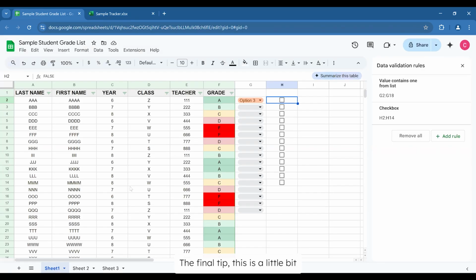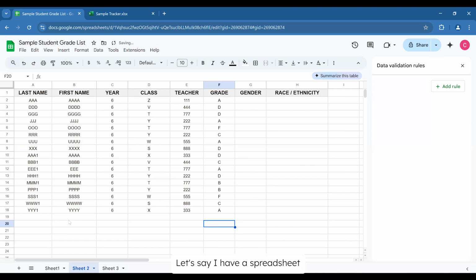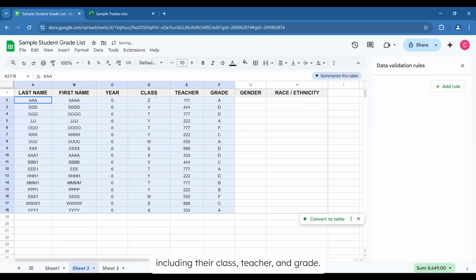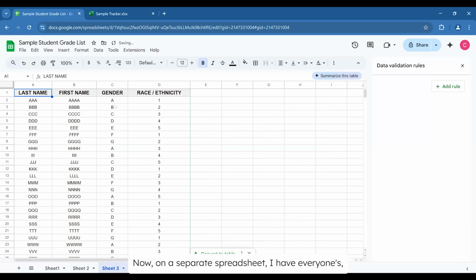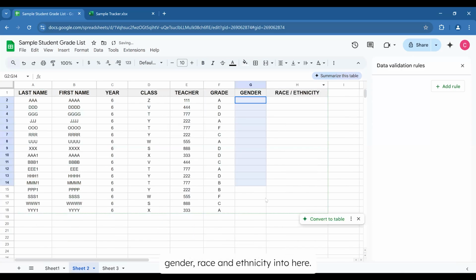The final tip, this is a little bit more intermediate, is called a VLOOKUP. And I find this really handy when it comes to combining spreadsheets and data sets together. The formula is the same for Google and Microsoft, so I will just do it in Google. So here's the example. Let's say I have a spreadsheet and I have all the information of 6th graders, including their class teacher and grade. Now, on a separate spreadsheet, I have everyone's gender, race, and ethnicity, but I only want to pull over the 6th graders' gender, race, and ethnicity into here. So how do I do that? This is where the VLOOKUP comes in.